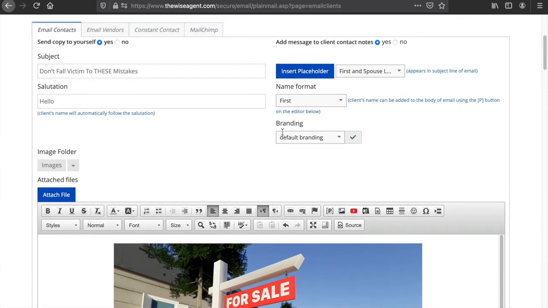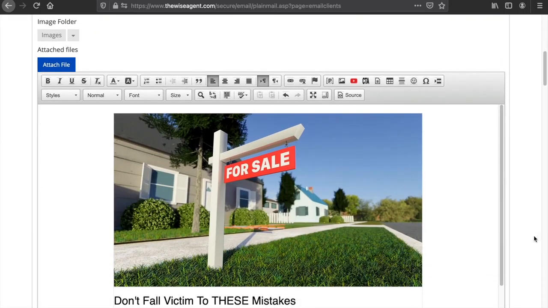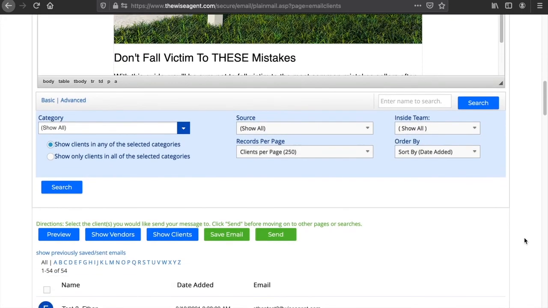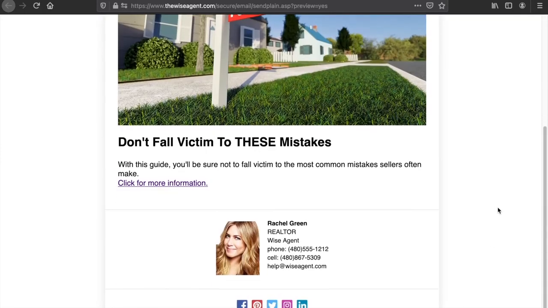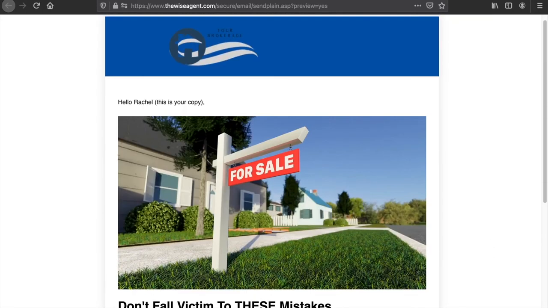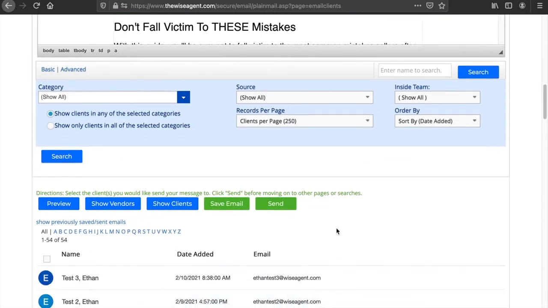After filling out your subject line, picking your branding and all of your salutation, you can add a little bit more to the body of this email, and then you'll be able to come down here and select your categories or sources that you would like to segment down so that you can send this message to the people that need to see it. You can preview how it looks by hitting the preview button. And when you're ready to send, select your contacts and hit send.